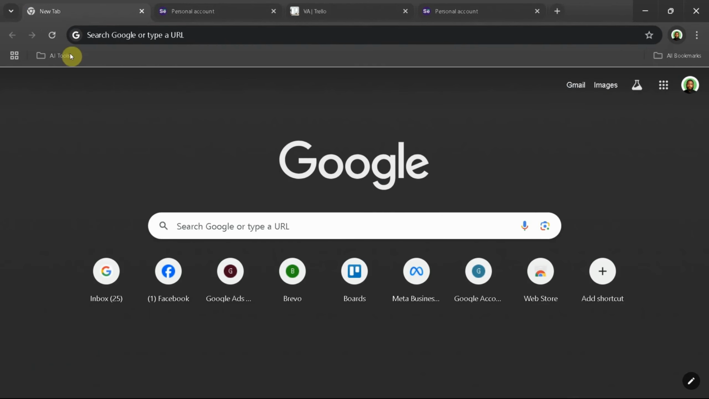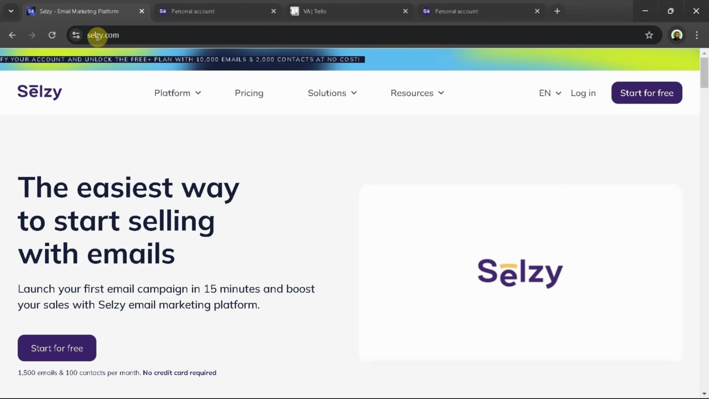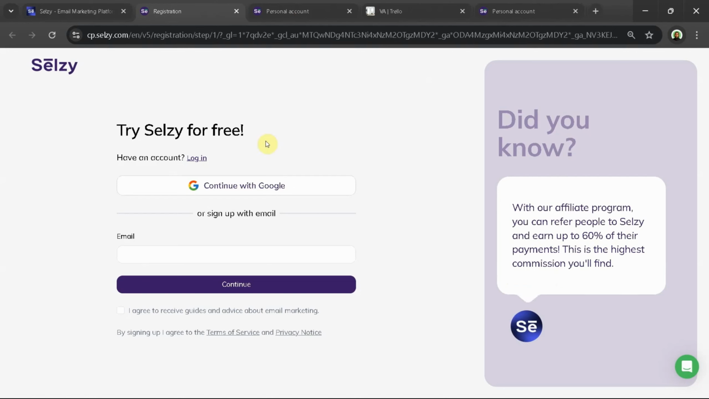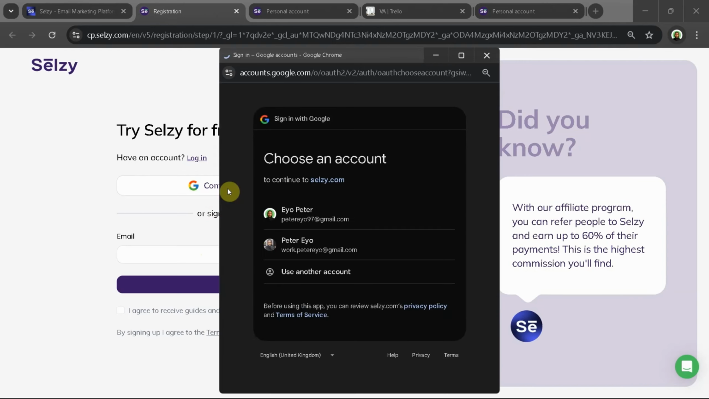So to get started, go to your browser, visit selzy.com. Start for free. It's simple and easy to register. You can either choose to continue with your Google account or sign up with an email. So I'm going to continue with my Google account. Pick an account that you want to integrate with Selzy, and that is it. It is very easy to sign up.